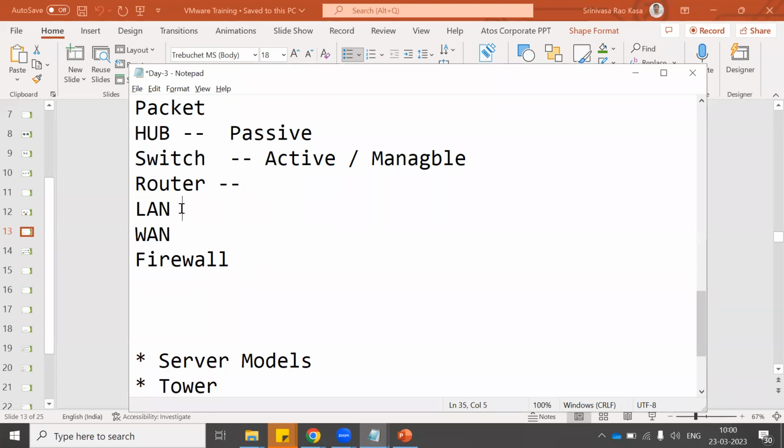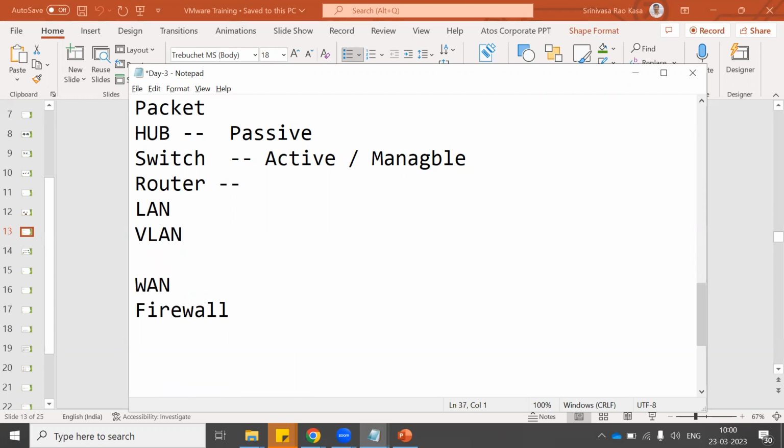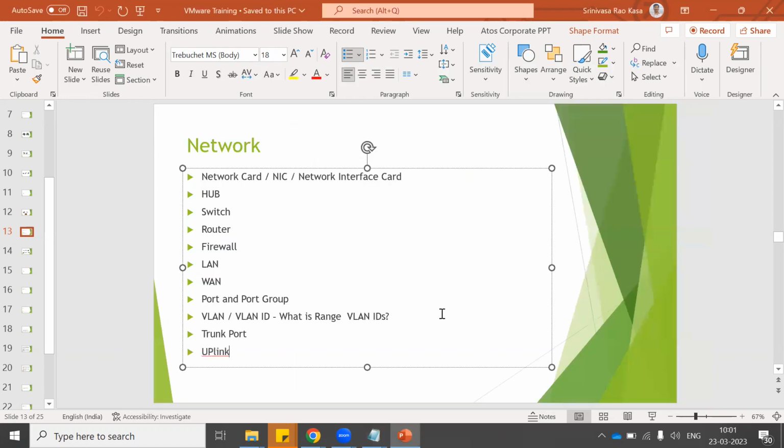Okay. LAN, local area network. WAN is wide area network. In some cases, we are going to use WAN. When we are going to use LAN, in LAN we are going to understand VLAN. What is VLAN? Virtual local area network. Yes, exactly. So what is a VLAN? What is the LAN concept? Why do we need to understand it? Before going for LAN and VLAN, we need to understand port and port group. Port and port group, we know what a port is, right?